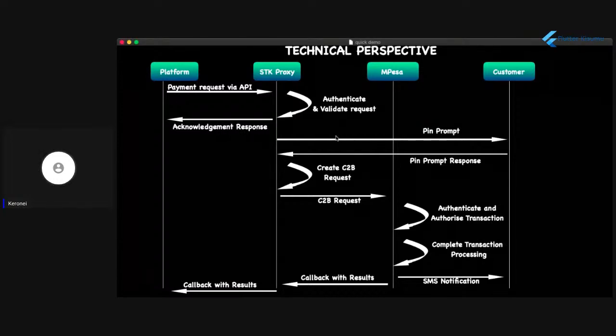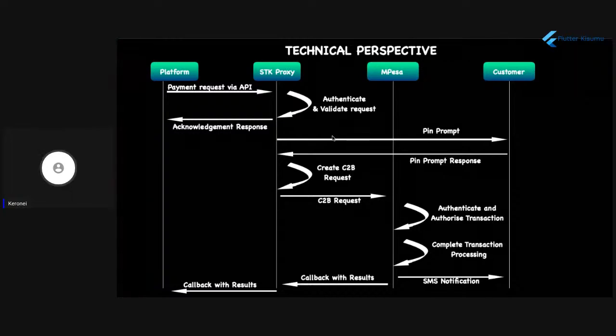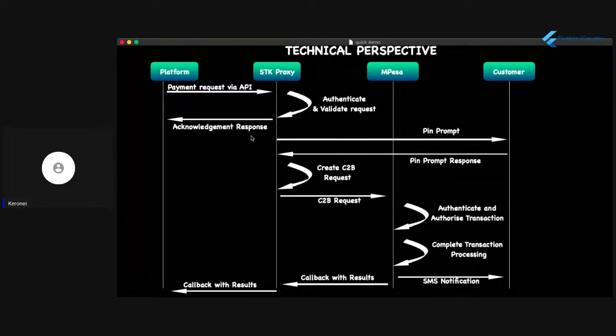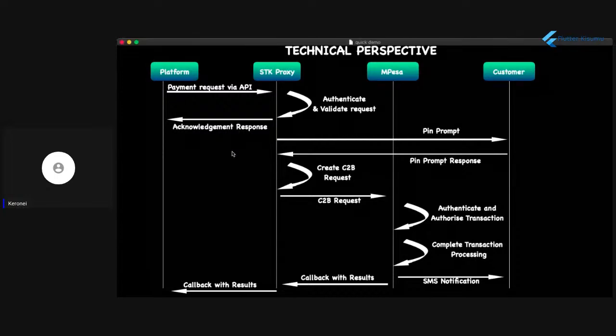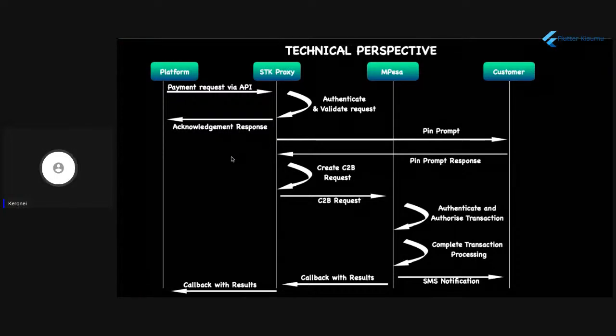The user responds with a PIN, going from the customer towards the STK proxy. So once the PIN is correct, I've given an ideal scenario where everything runs smoothly as expected. That is, the user provides the correct PIN, the transaction is valid, and everything else is valid. So once the PIN is valid, there's a request that is created, what we call customer to business, that is C2B. Once the request is created on the STK proxy, it is sent to M-Pesa now.